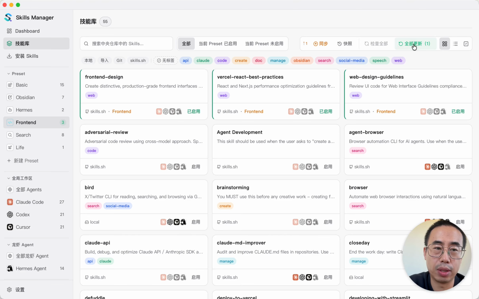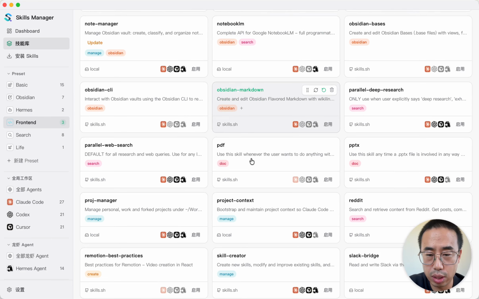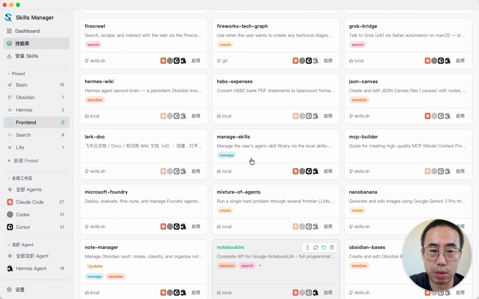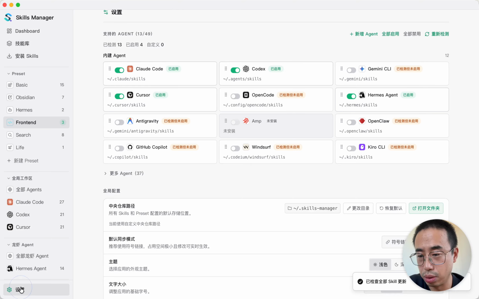If there are updates, you click Update All, and it updates every skill automatically. If an update is needed, the skill shows an update badge. I've already updated mine, so no badge is showing right now.